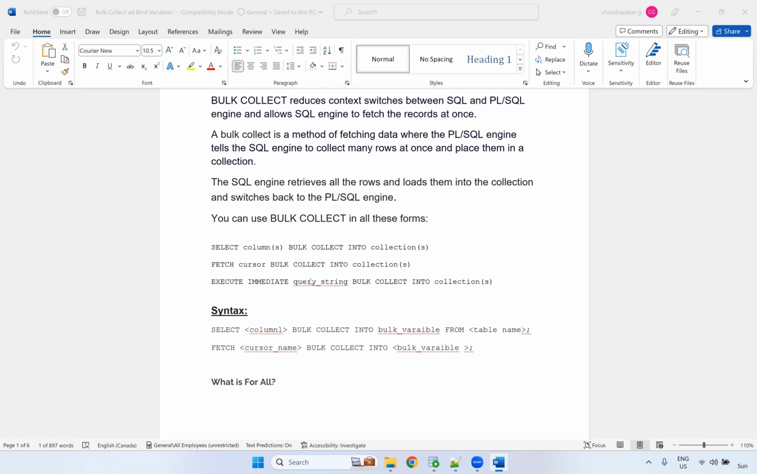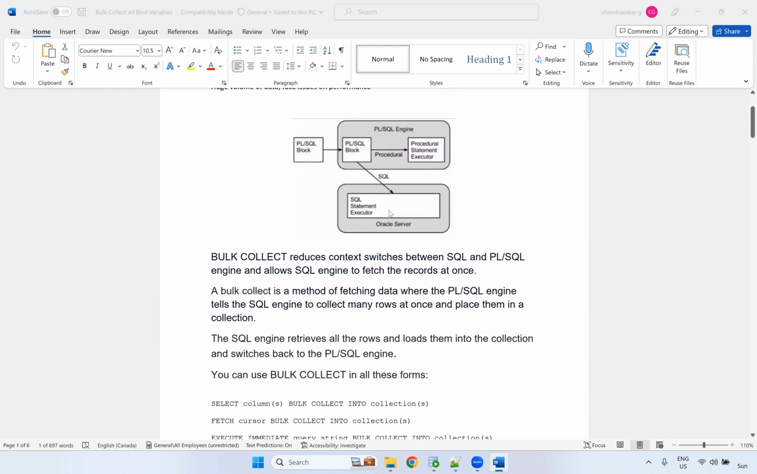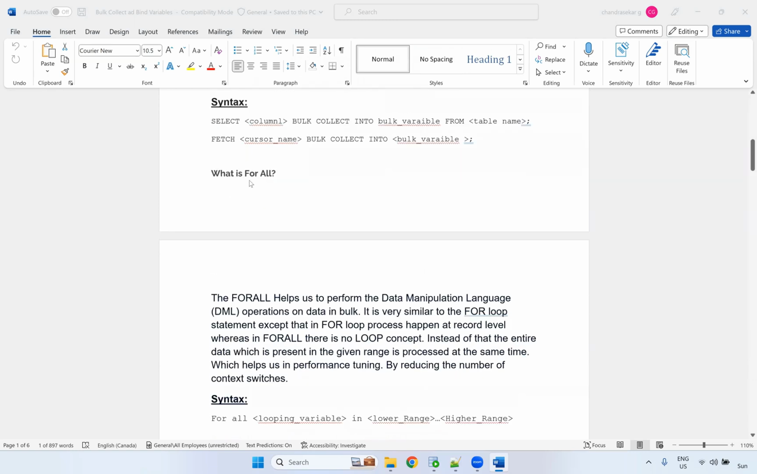And there is another term called bulk binding. Bulk collect means collecting the data from the SQL engine to the PLSQL engine in bulk, and bulk processing is called bulk binding. That's your FORALL statement. FORALL helps us to perform data manipulation language, DML operations, on data in bulk. If you want to do any data manipulation operations in a bulk way, you can use the keyword FORALL.